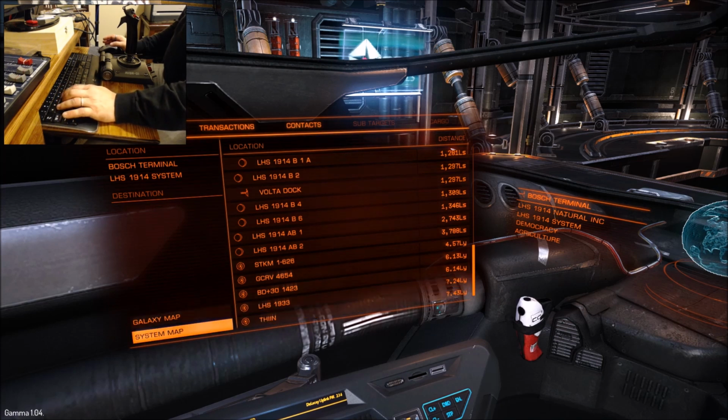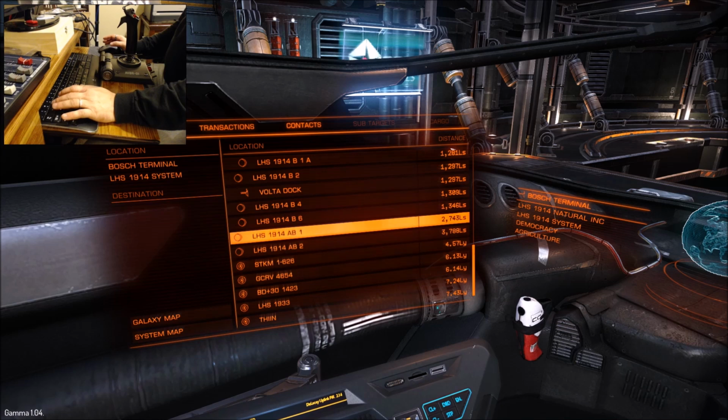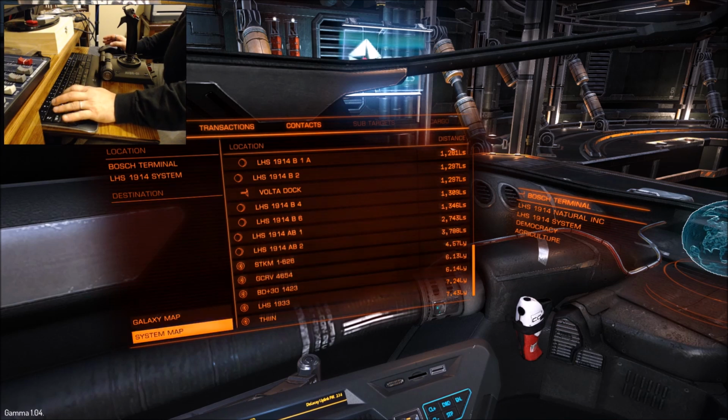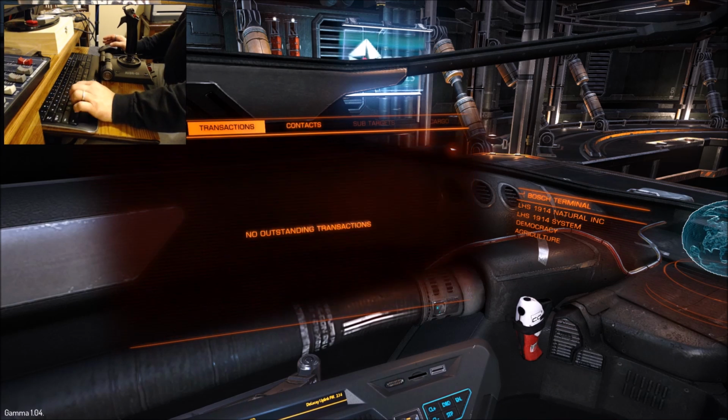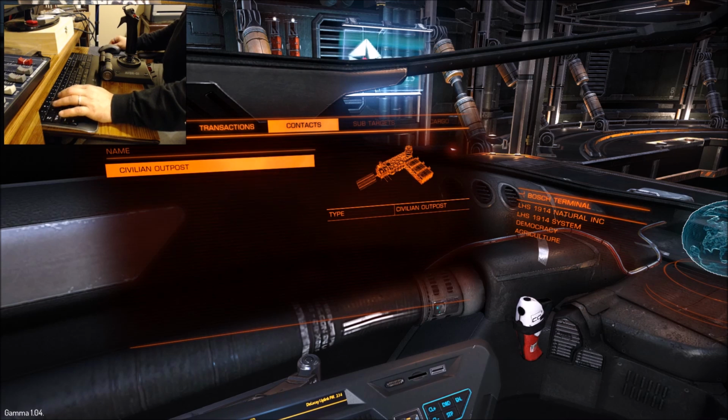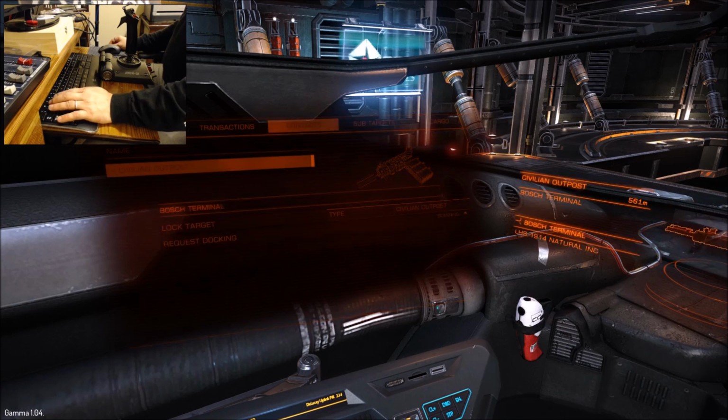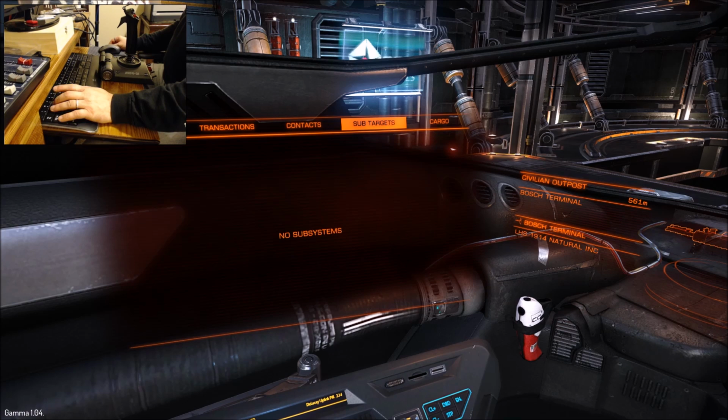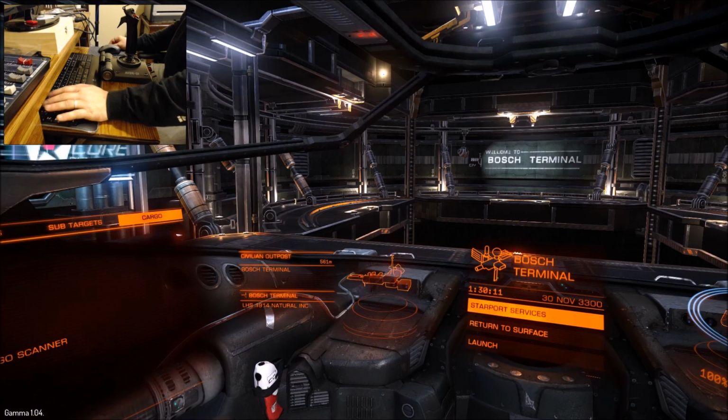To navigate these menus, I'm using the WASD keys to move up and down. And if I want to change tabs, I use the Q and E keys. So the E key changes to the next tab. Transactions shows things like missions being completed and mission information you have going on right away, so you want to keep an eye on that tab. You have contacts, which shows any contacts in the area. Right now, the only contact we have is a civilian outpost. When you have something targeted, lock target, you can get information on their sub-targets and any cargo that they are carrying if you have a cargo scanner.